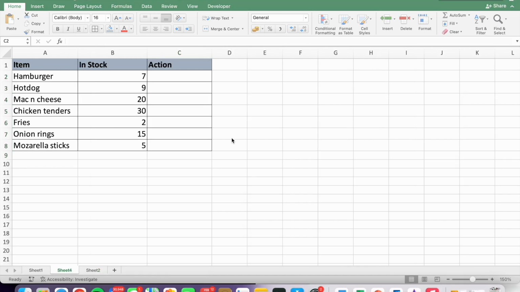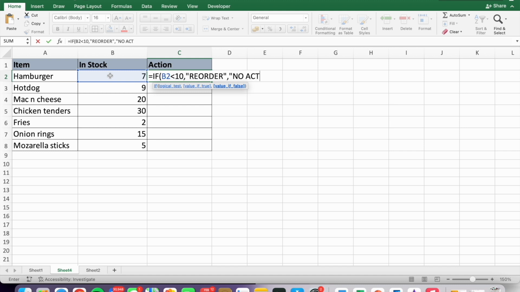Just for another example, here we have a table of food items and the number of servings in stock. Let's say this document is updated every time a food item is ordered and served. I will label any food item that falls below 10 in stock as a reorder. If this condition is not met, I will label the food item as no action. So we will use an equal sign, if, an open parenthesis, the cell corresponding to the serving in stock. I will use the is less than symbol, then 10, comma, the value if true is reorder, comma, and the value if false is no action. I will close this and drag it down.